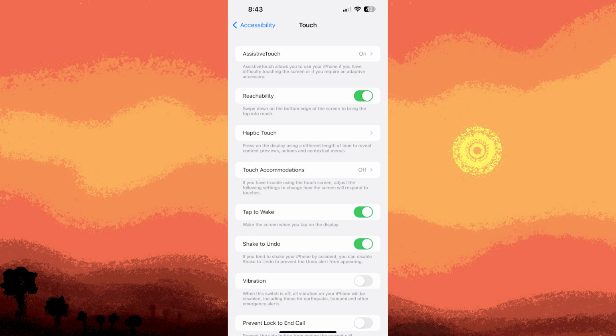By following these steps, you can stop your iPhone from vibrating for calls, notifications, and other system interactions.